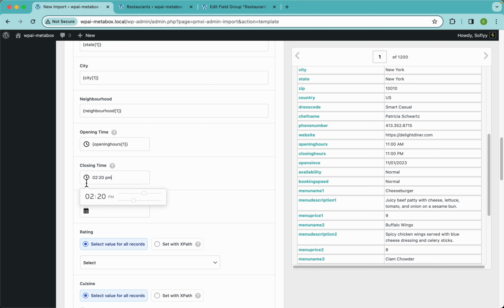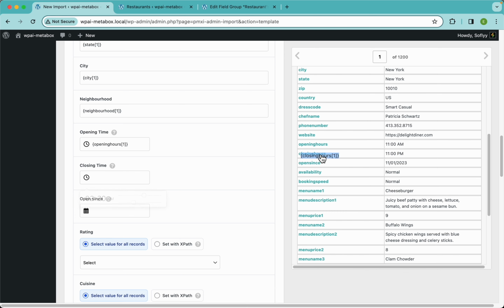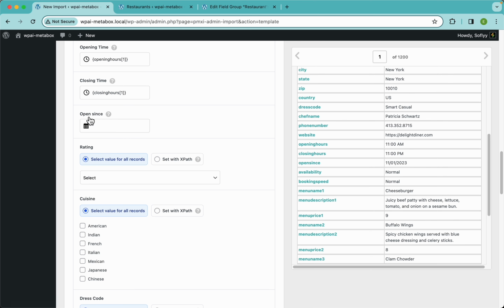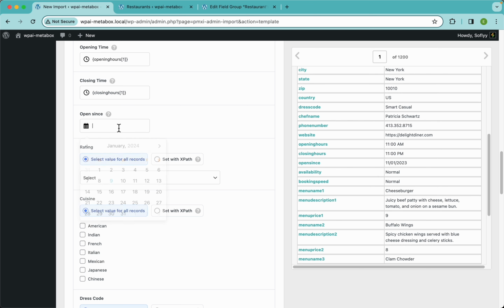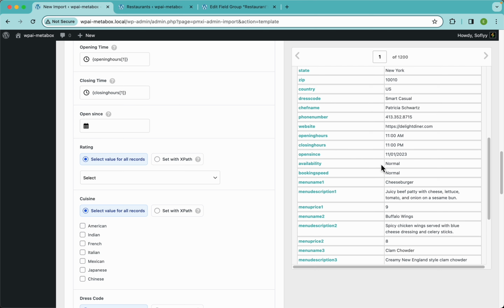Now this is not what I want because all of these restaurants have different times. So let me drag and drop that. Cool. Now here for the open since field, this is a date field and it works the same as the time picker. You can choose a value from here or you can use one of your elements with whatever date format that's readable by PHP. You will be able to use that.